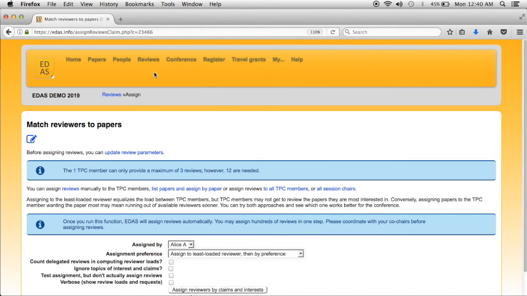Once papers have been claimed, the automatic assignment mechanism, accessed via Review's Assign page, proceeds to assign reviewers to each paper, trying to balance both the review load and to make sure that each paper has the right number of reviews, preferably from reviewers who want to review the paper.